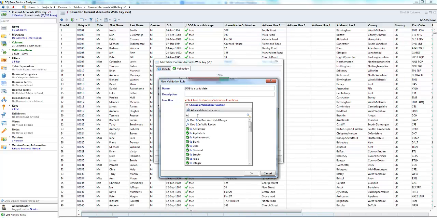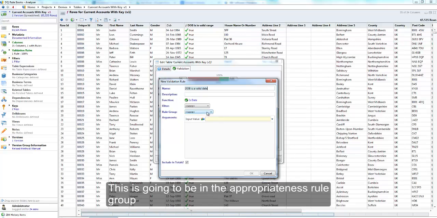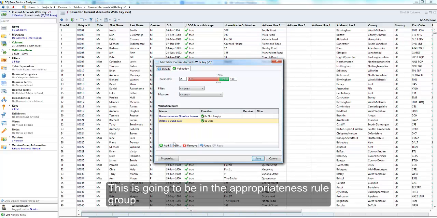The next rule is that the date of birth actually is a valid date. This is a column that should have a particular format, so although it doesn't check whether the date of birth is accurate for the client, it checks whether it is actually suitable to be in that column, so this will be assigned to the rule group appropriateness.